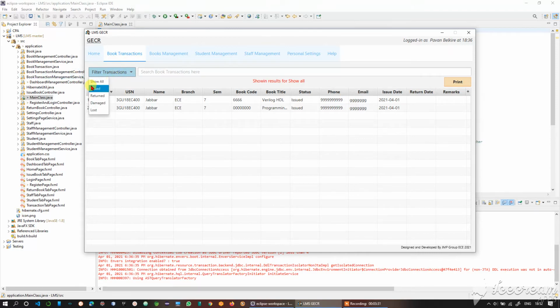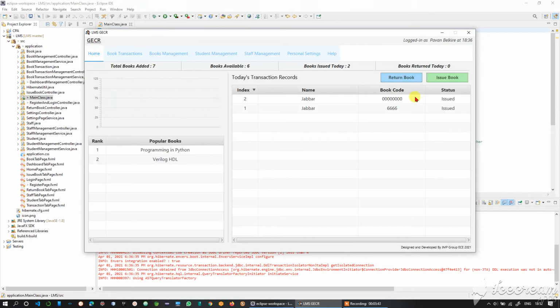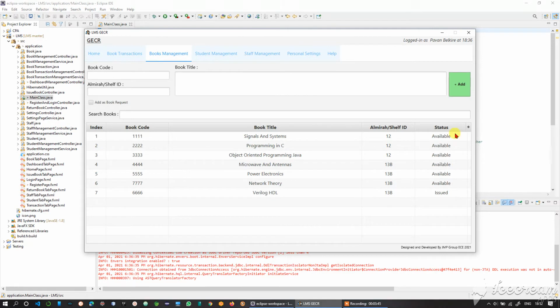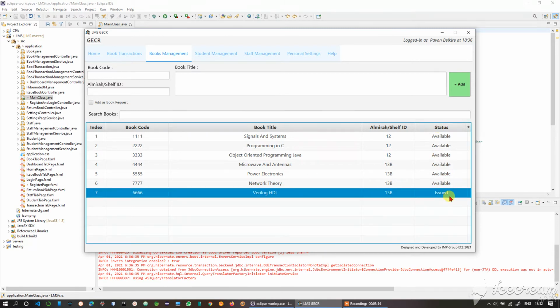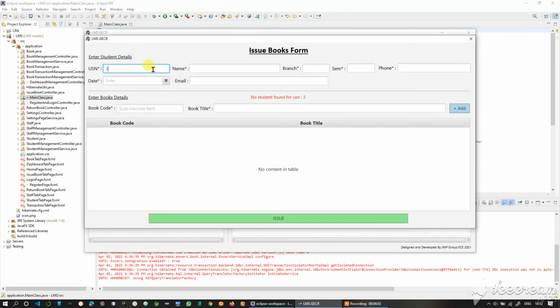When you click on issue, it will show books with the status issue. When you click on books returned, it will show books returned. Since nobody has returned any, it will not show anything. Yeah, it also updates the book. Since we have issued the book with code HDL for Jabbar, the status of the book is updated as issued.